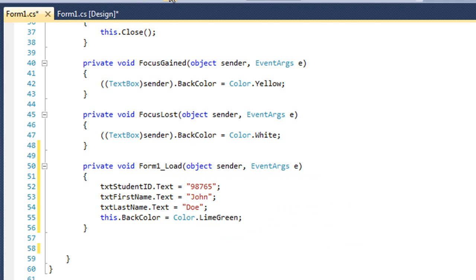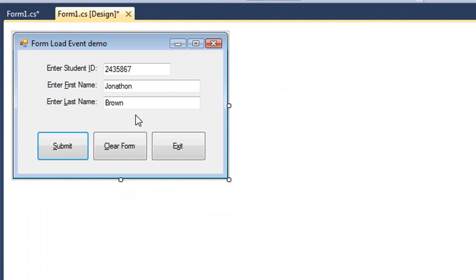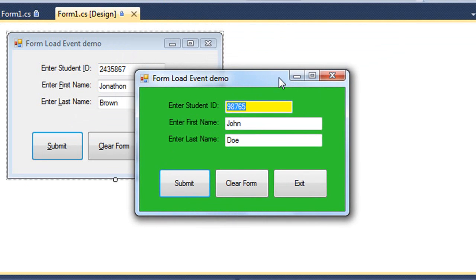And let's just test this. Actually, I'm going to go back to my form first. You can see the form. There's our default data in our text boxes. The back color for the form is Control. And I'm going to run this. And so when it starts up, my data now is what I'd specified in that form load.